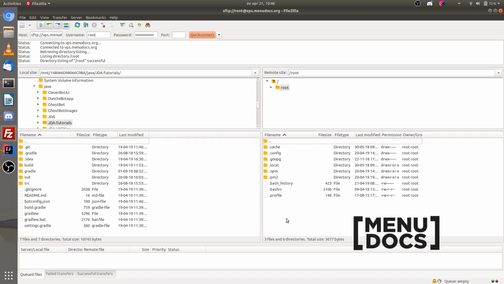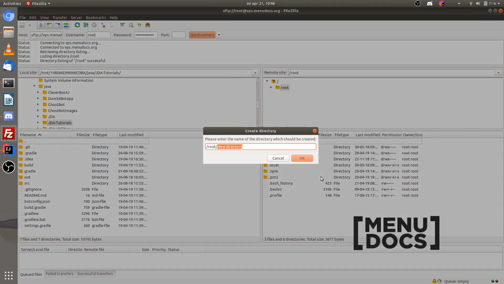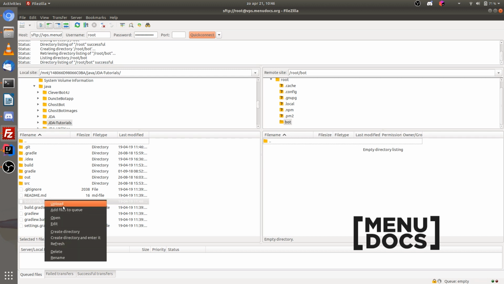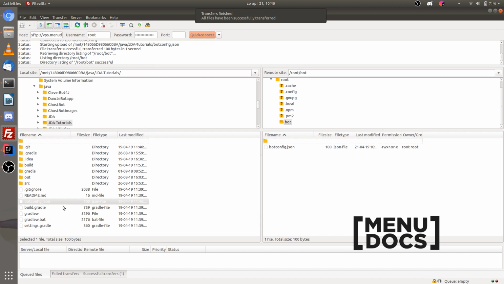So now that we are on our server, we can right click over here and select create new directory and enter it. The directory that we're going to create is called bot, and it will automatically navigate us to the directory now. The first thing that we want to upload is the botconfig.json file. So we're gonna right click that and hit upload. And as you can see, it's now uploaded.